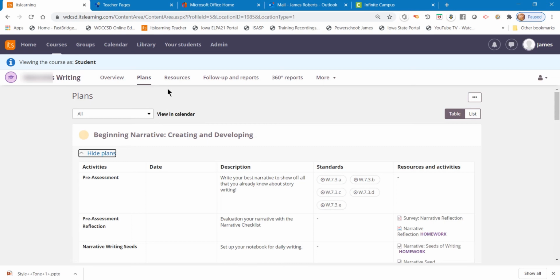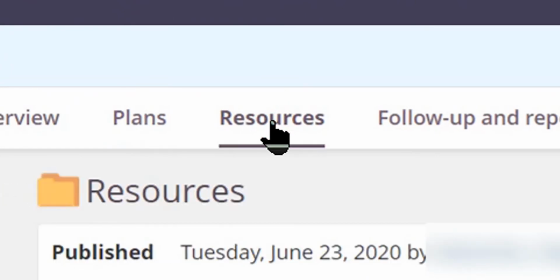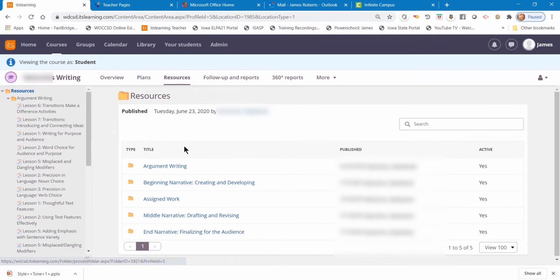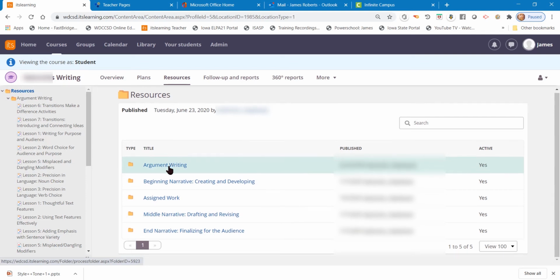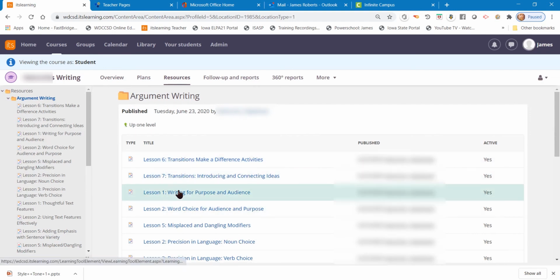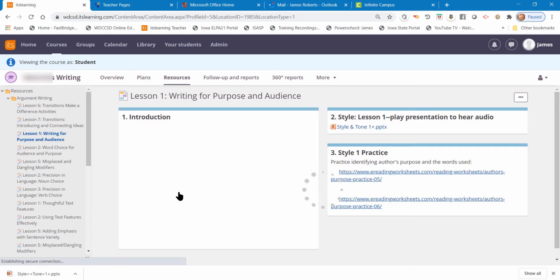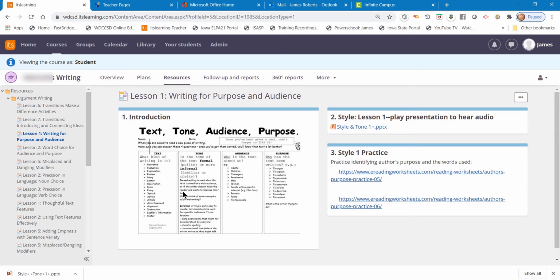Another way that some teachers have you navigate to your lessons is by clicking on the Resources tab. So when I click on Resources, I can see down below, here is one of the lessons the teacher's included, argument writing. So I click on it, and then I could see, here's lesson number 1. I click on lesson number 1, and up comes the content that the teacher would like to draw my attention to.